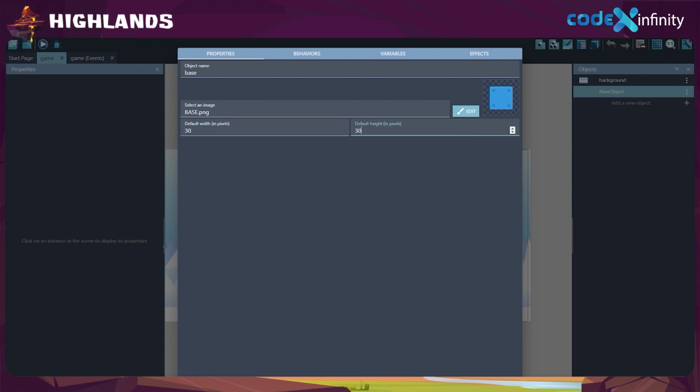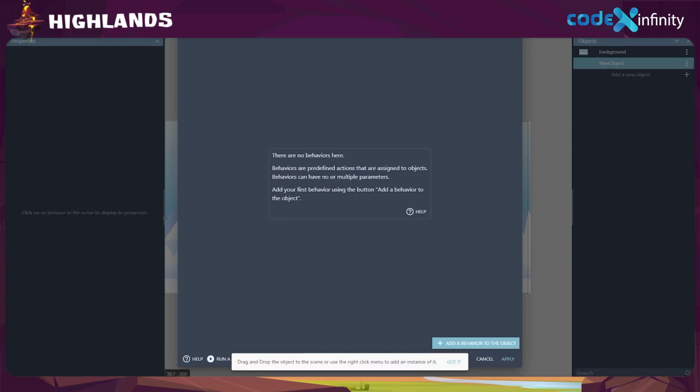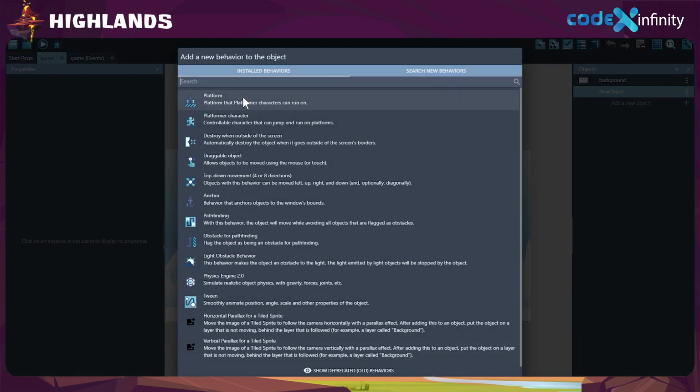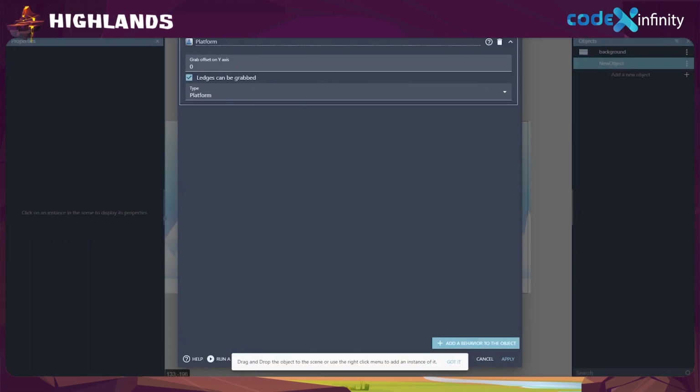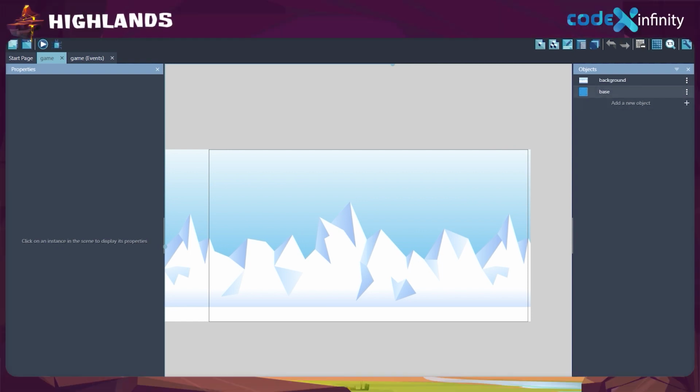Next, we will add behaviors to the base as well. For that, click on Behaviors, select the Add a Behavior to the Object option and choose the platform behavior. Last but not the least, press Apply. So our base image has also appeared in our Objects tab.